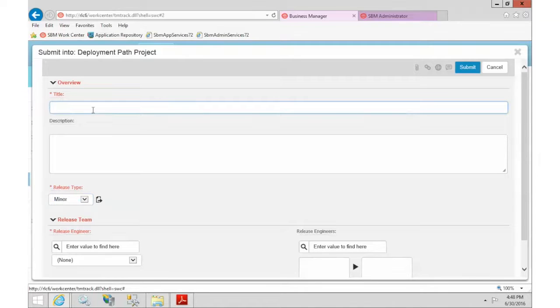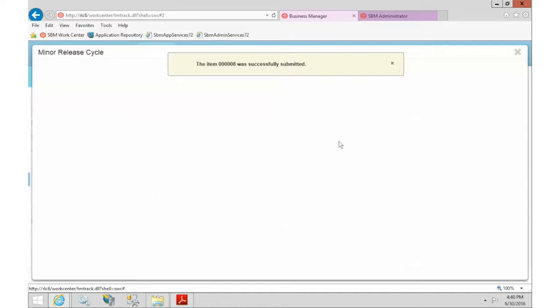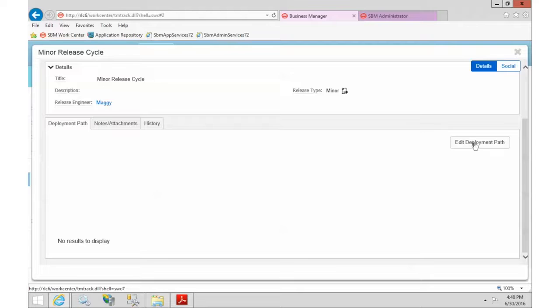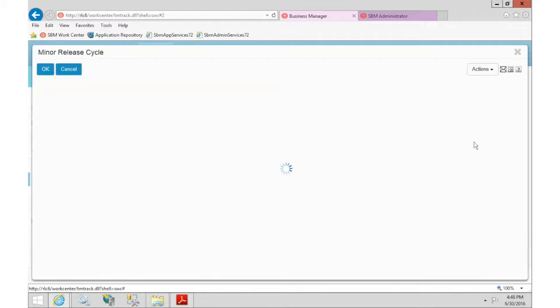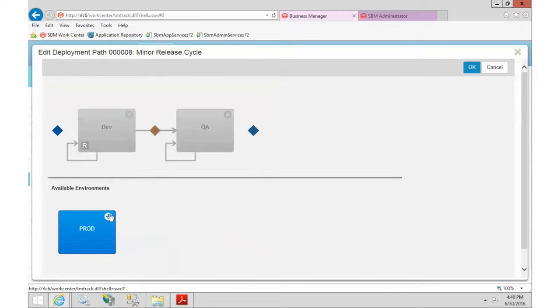So if we're just doing a minor release cycle, okay, and we'll assign a release engineer and we'll say submit. Okay, so again we'll need to add our environments. So we'll say edit deployment path. Okay, so on a minor release, maybe we still have it similar. Maybe we still have a dev, a QA, and a production environment.